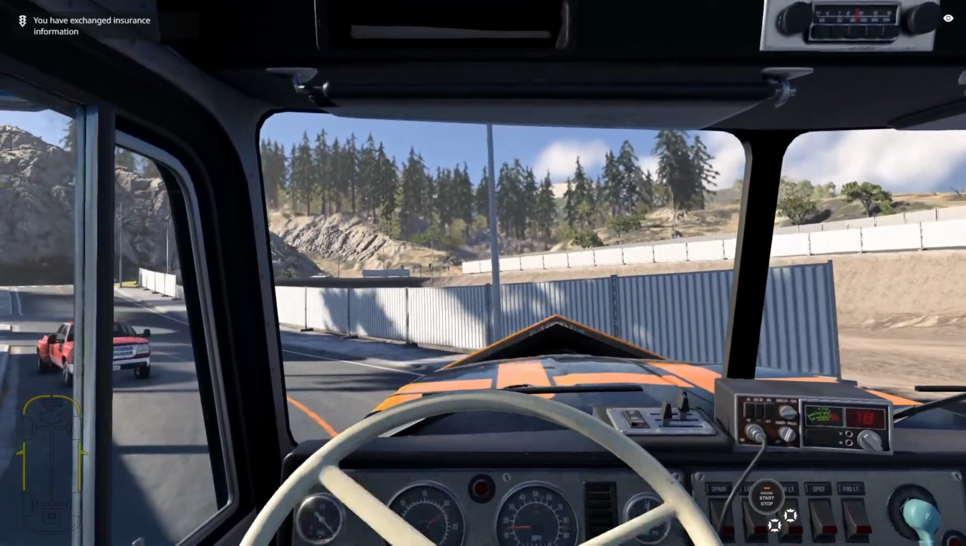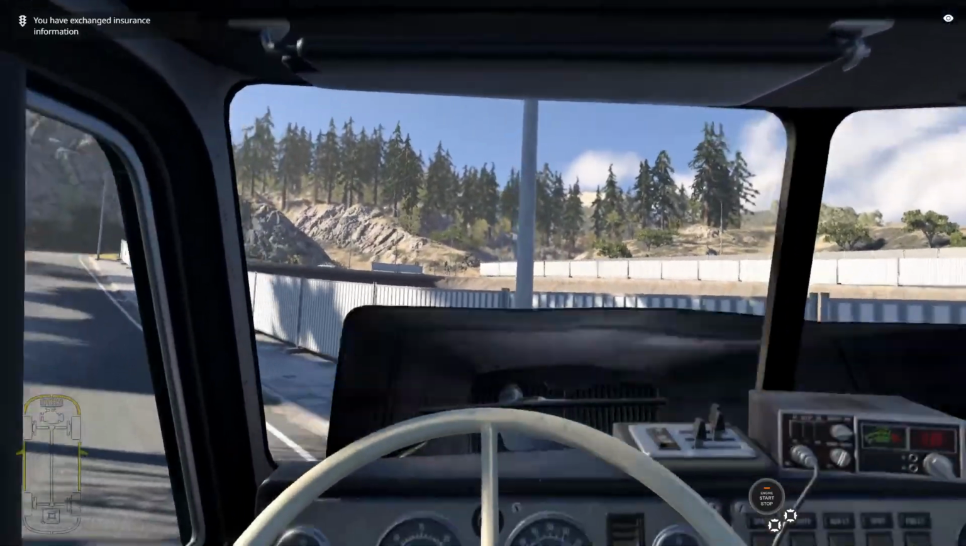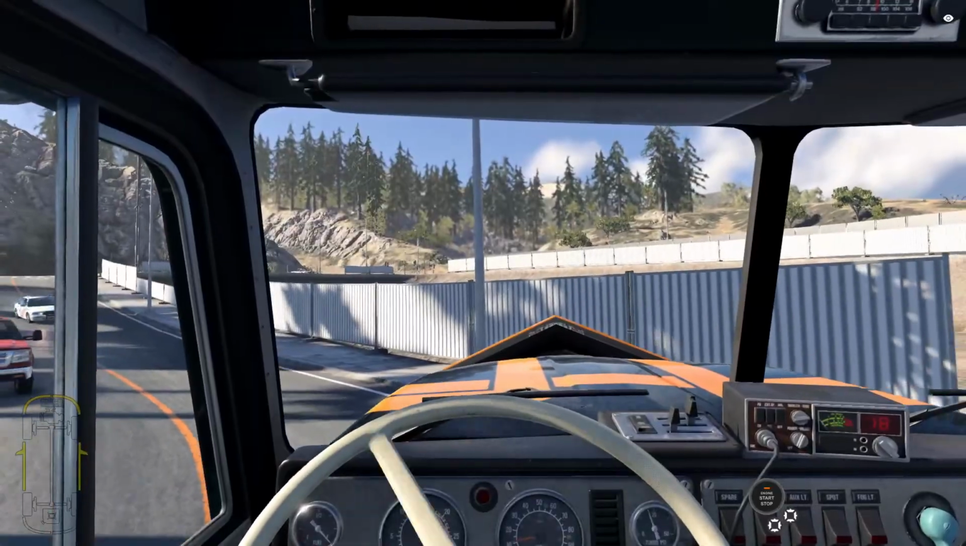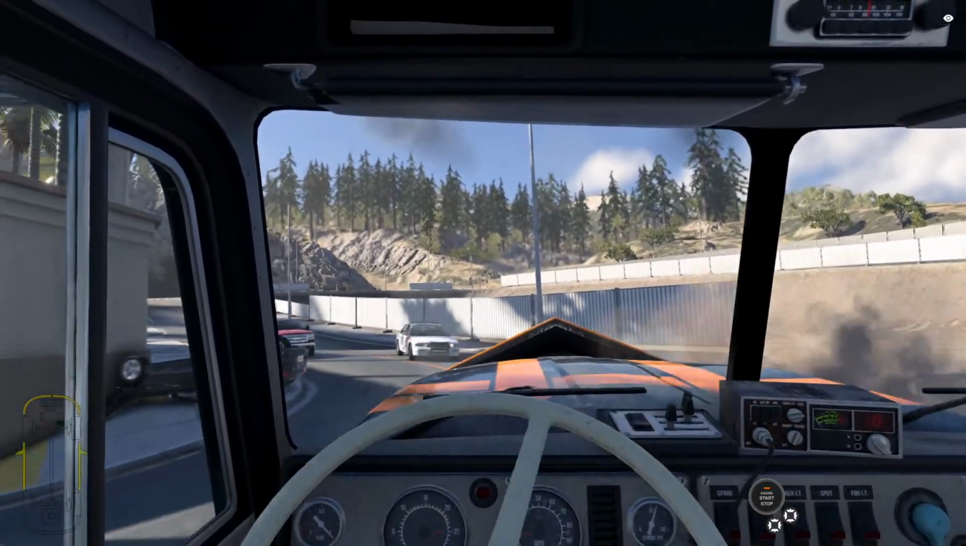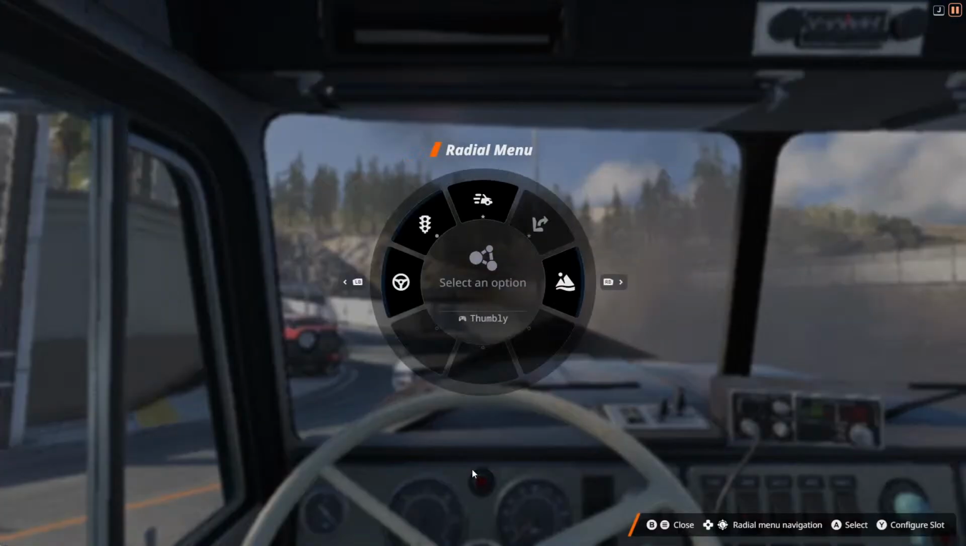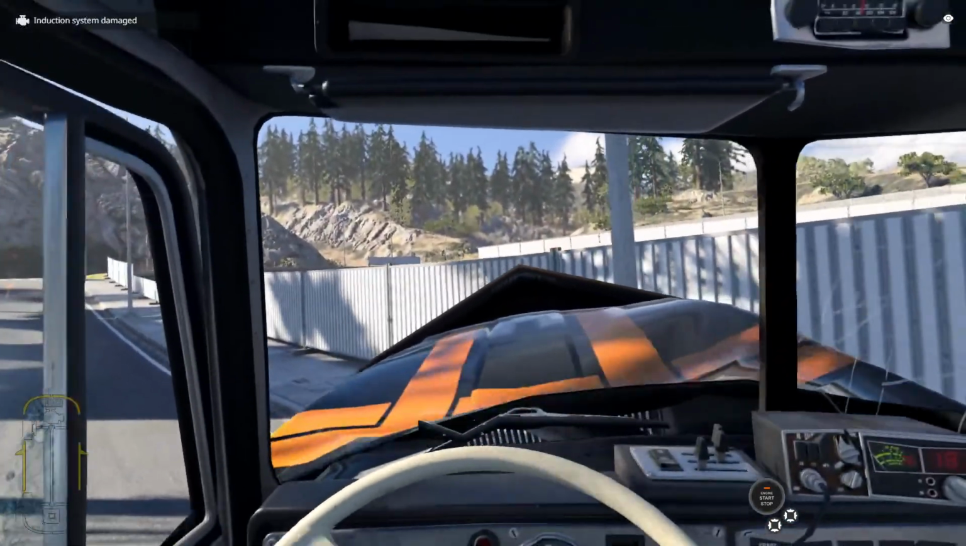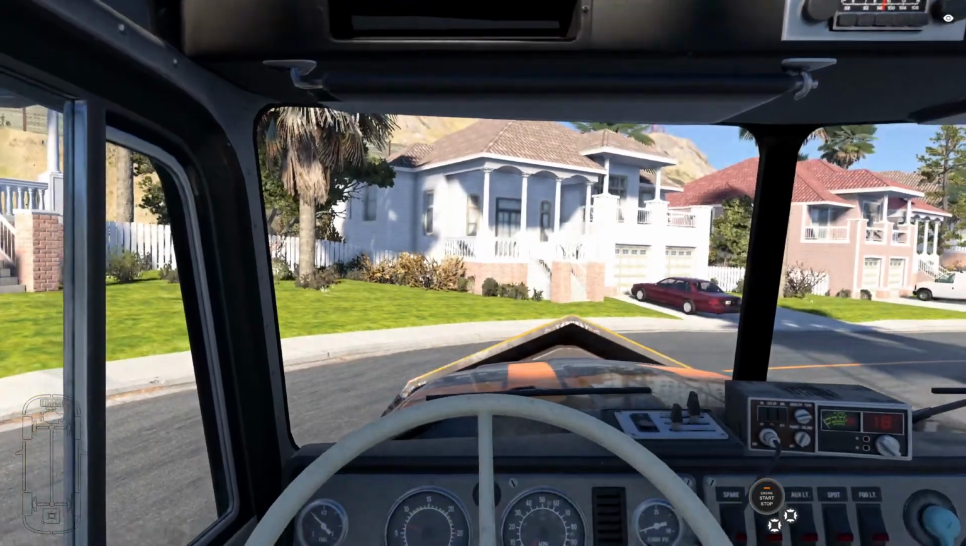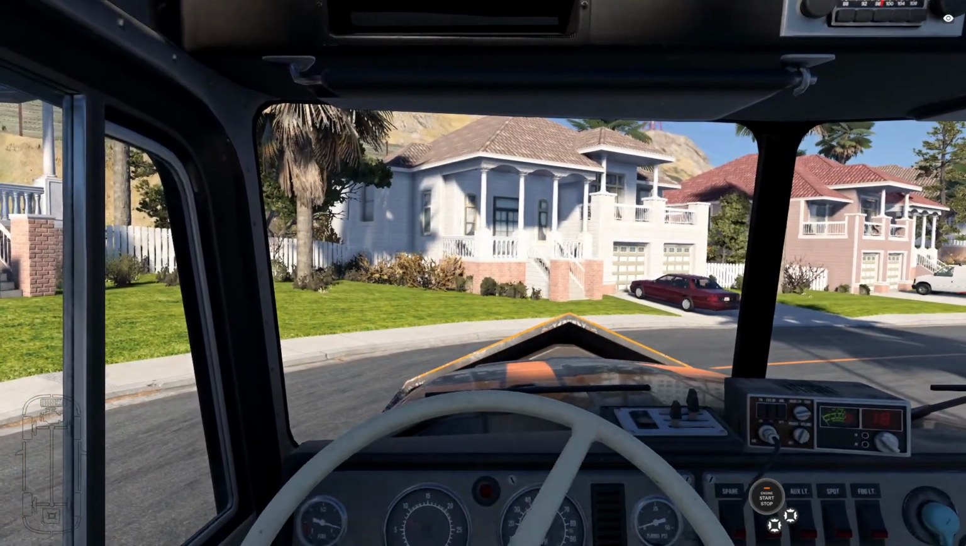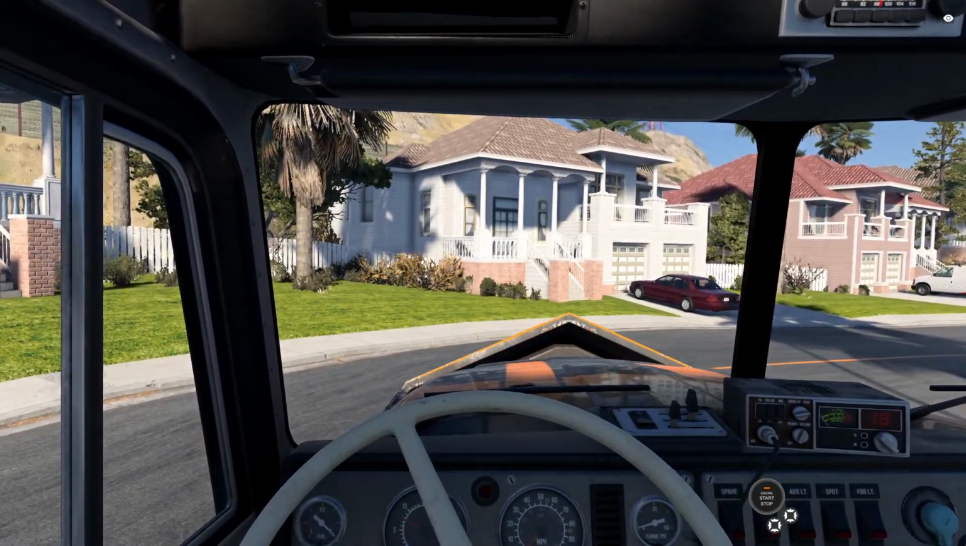What do you mean I've exchanged insurance information? I didn't want to do that. I hope the game knows I didn't want to exchange insurance information. That was something the game just decided just now that I did. It was not ever part of the plan. Okay, induction system damage. So I'm going to say that is a good place to call it for the end of the stream.